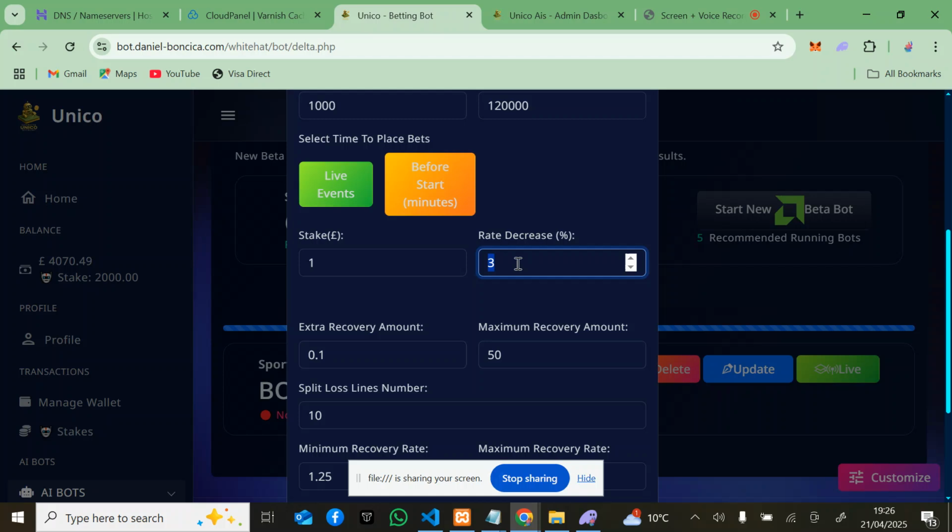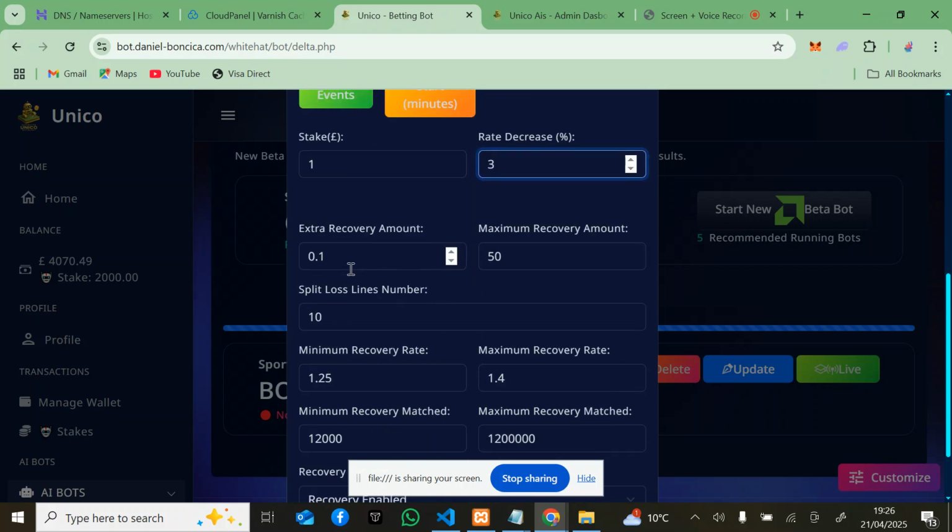The decrease rate means how much you allow the bet to be decreased in case of a bad lay, in order to make sure it is passing to Betfair. Usually 3% is reasonable. We have another option of extra recovery amount and a maximum recovery amount. Extra recovery amount means how much you want to recover extra on top of what you already had to recover when the bot is in recovery mode.